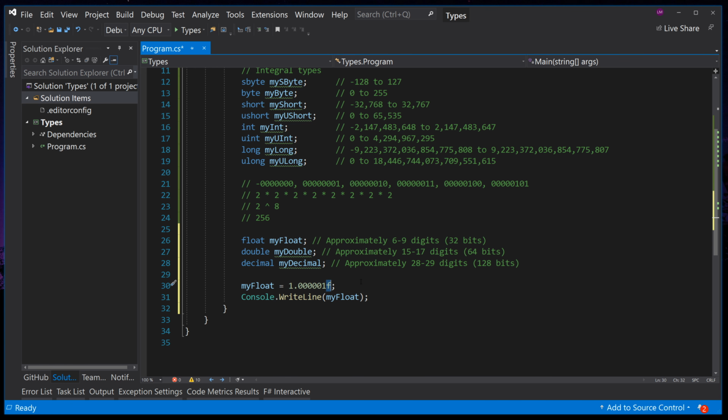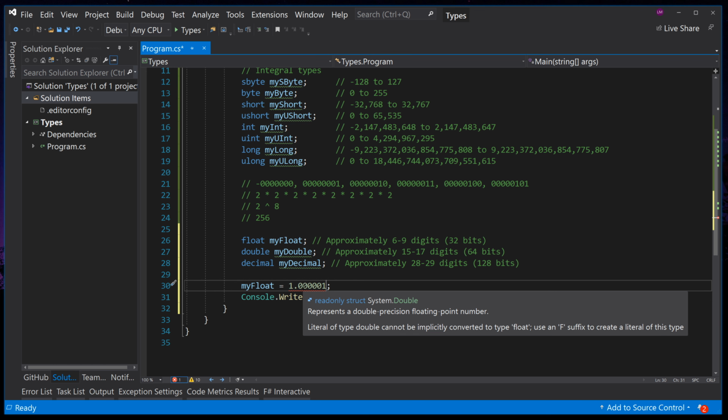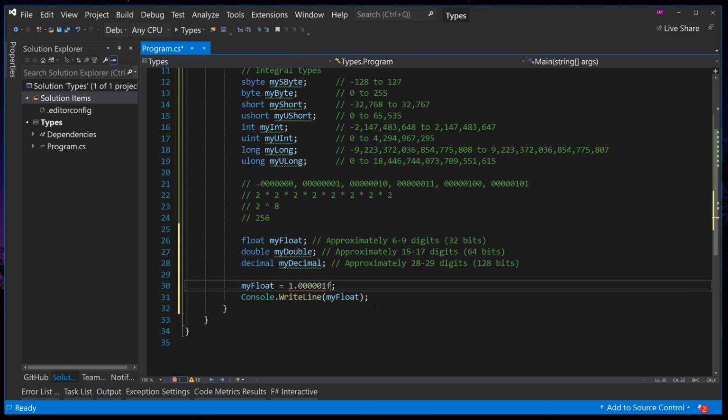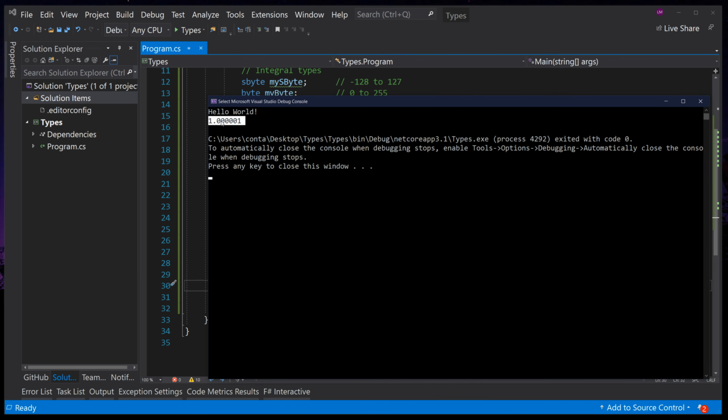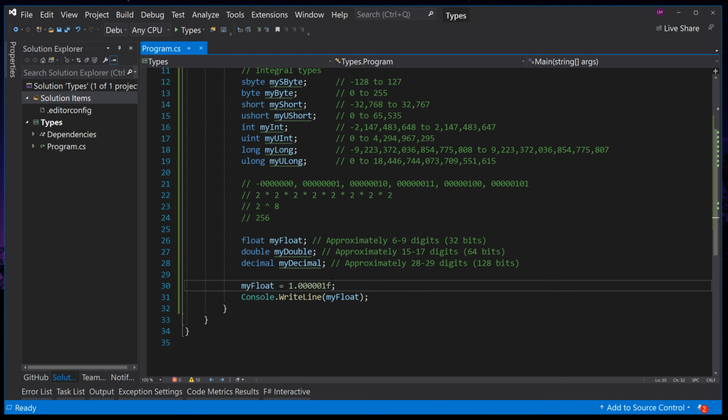The F here is how we define a float. If we didn't put the F, the compiler defaults to a double, which will then give us an error saying that the literal type double cannot be converted to float. Now let's run this code and see the output. As we can see, the output is as expected: 1.000001, which is 6 decimal places.